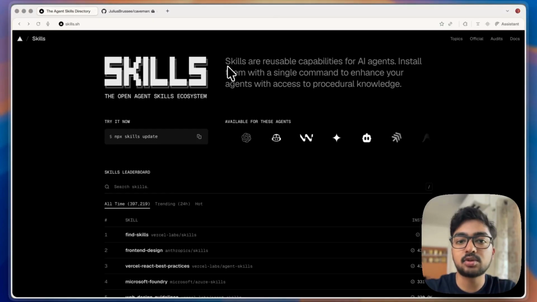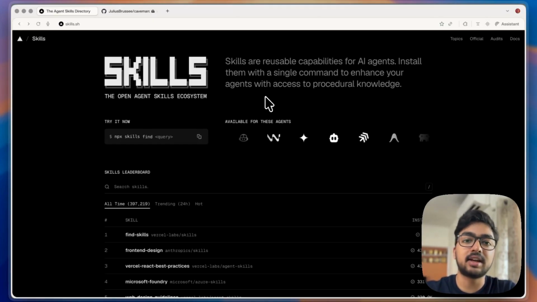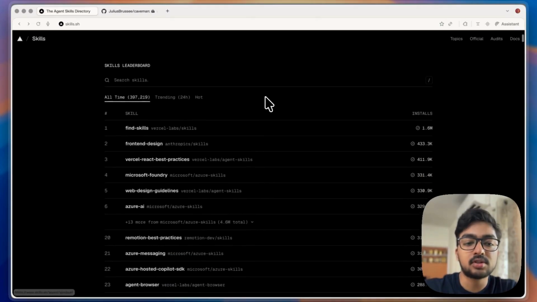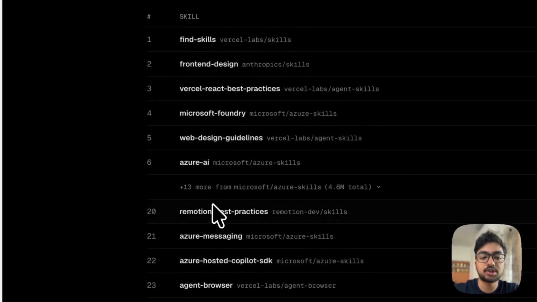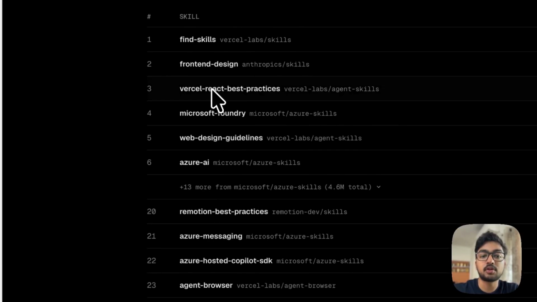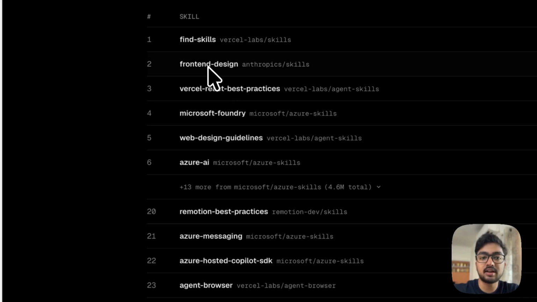So skills, as you know, are reusable capabilities for AI agents. You just install them with a single command and enhance the agent's output, right? So there are multiple skills. Like if you're working with Azure, there is a skill for Azure. You have Vercel React best practices. You have front end design skills.